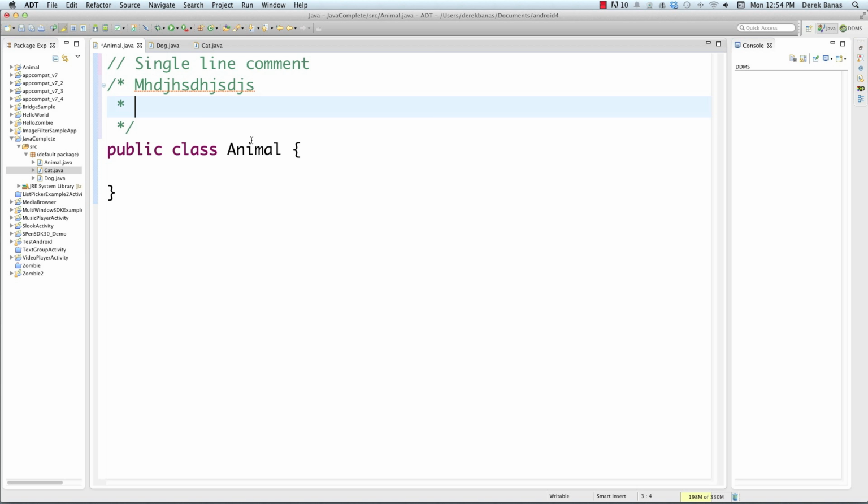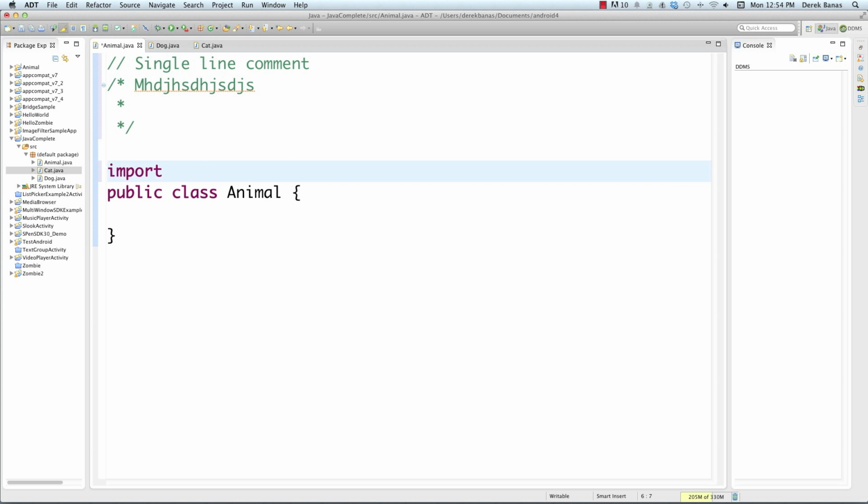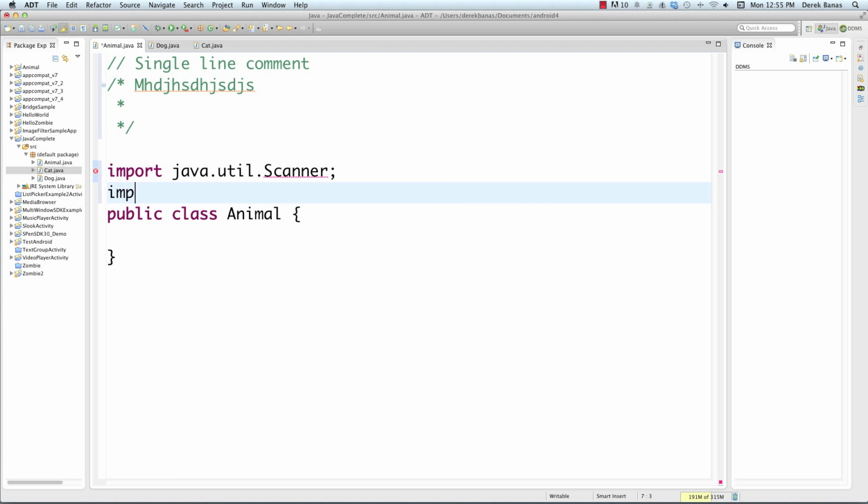Over and over again. So, single-line, multi-line. If you want to import libraries, which you will do all of the time in Java, you can either go java.util.Scanner, which accepts user input, or you can import the entire library by going java.util.*. There you are.